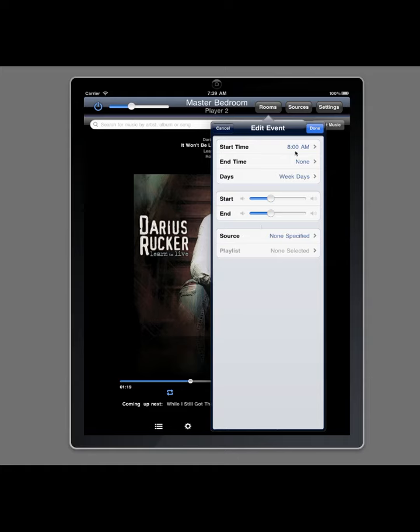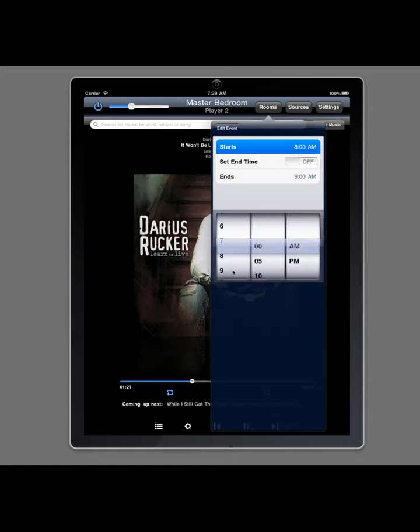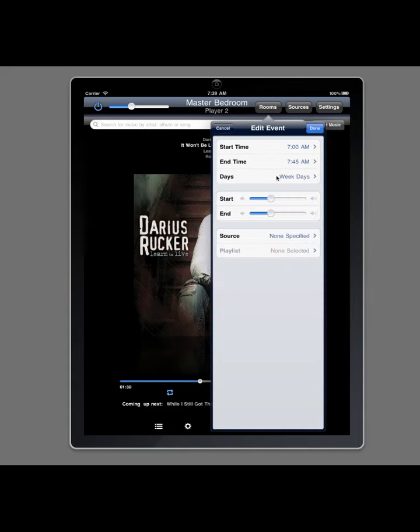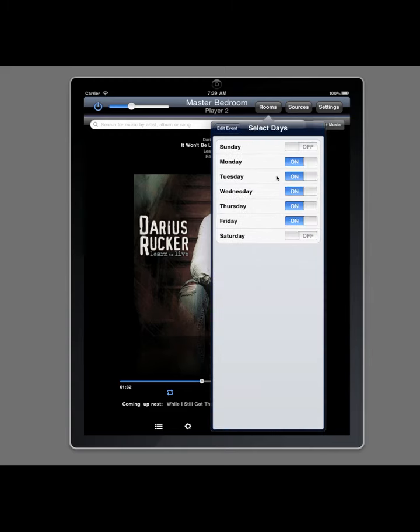You can change the start time as well as set an end time. I'm going to set my wake up time to 7 a.m. and I'm going to have CasaTunes automatically turn off the music at 7:45 a.m. Next, I'm going to schedule which days of the week I want this event to occur.